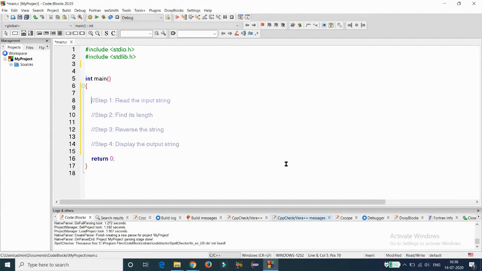Let's get started with the C compiler. To reverse this string, there are 4 steps involved in the algorithm. The first one is to read the input string from the user, and step 2 is to find the length of that input string. In step 3, we need to reverse this string and load the reversed string into a new variable, and in step 4 we have to display that reversed output string.